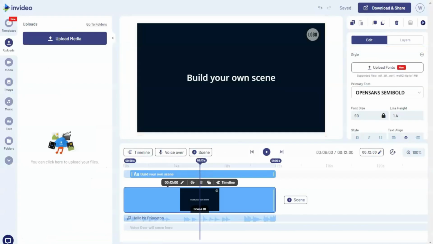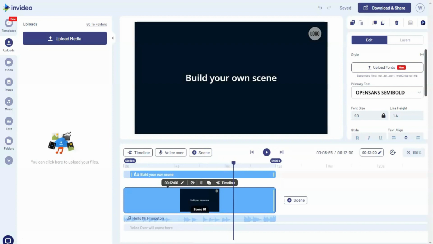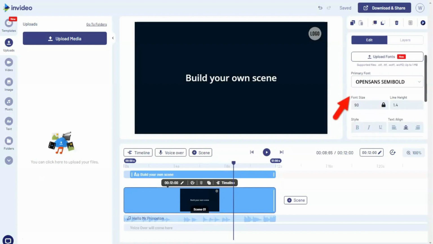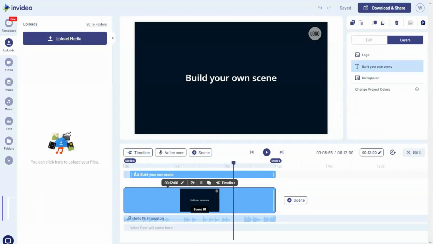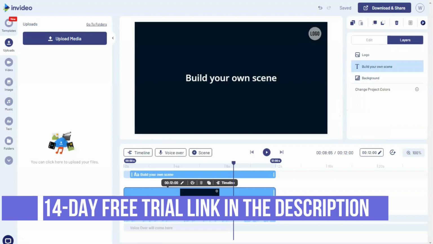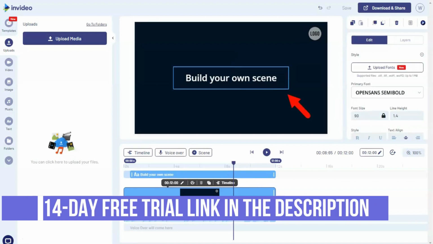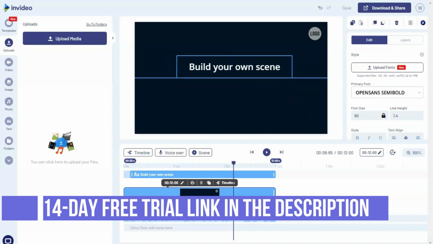InVideo is a truly free editor. The free plan lets you use all the features of the editor, plus the entire template library of 4,000 templates, plus the standard media library of stock images and videos for free, without watermarks.